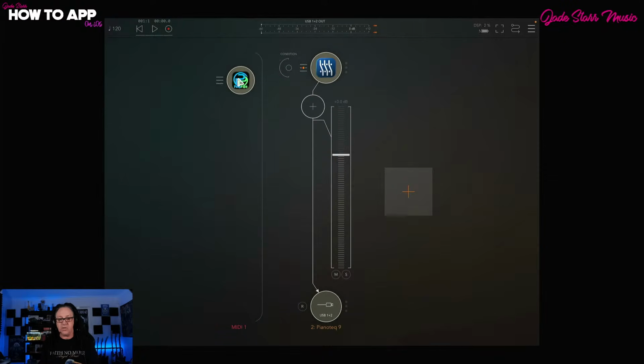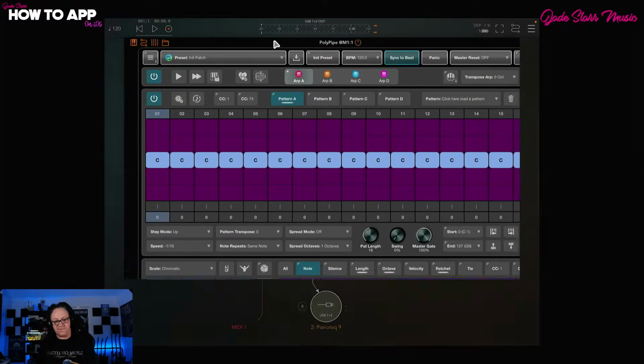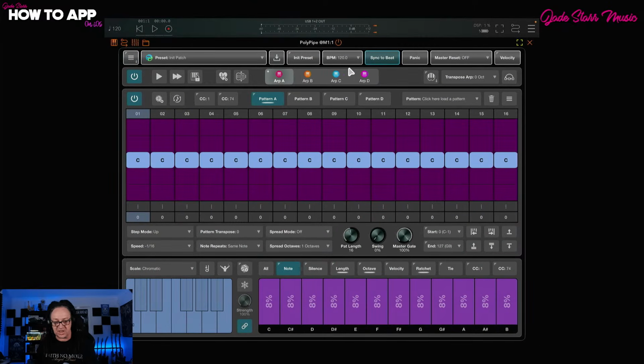And they coincide as we go full screen with the top section here. So ARP A, B, C, and D. They are your selectors. And within each A, B, C, and D, you have 4 patterns here. Pattern A, B, C, and D.